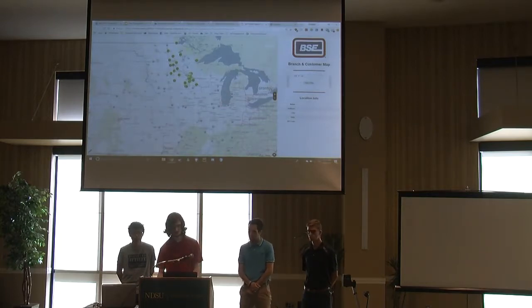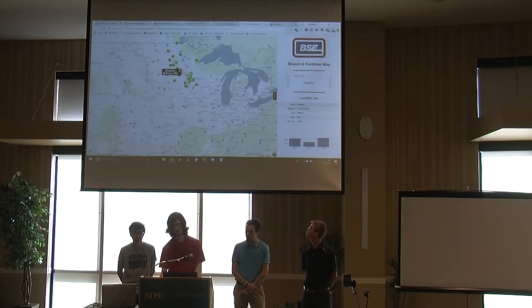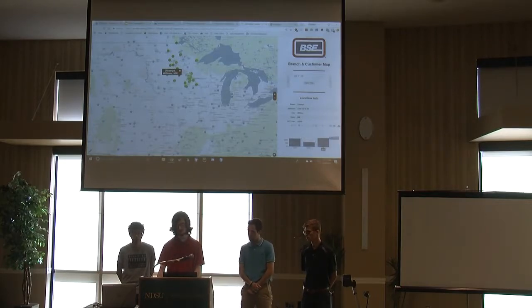And when clicking on one, it'll show you all the basic location information in the table there, and then it also graphs out the sales data from the last 3 years here.